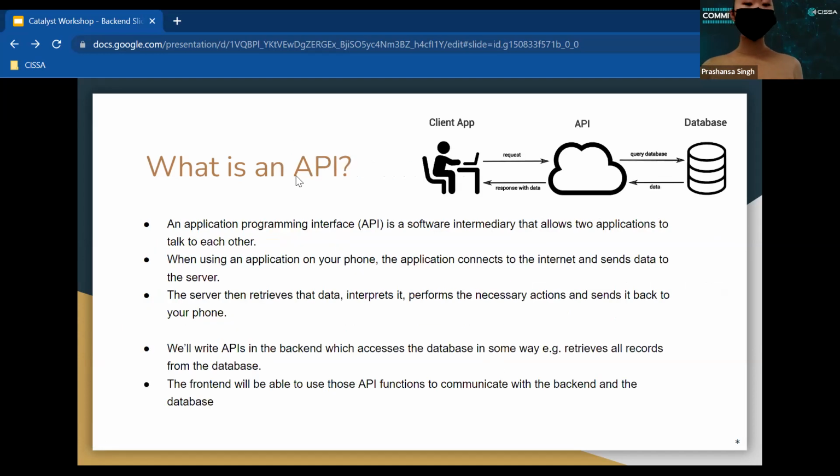So what is an API? An application programming interface is basically what API stands for. It's a software intermediary, and it allows for two applications to talk to each other. For example, when you're using an application on your phone, the application connects to the internet and sends data to the server. The server then retrieves that data, interprets it, and performs the necessary actions and sends back to your phone.